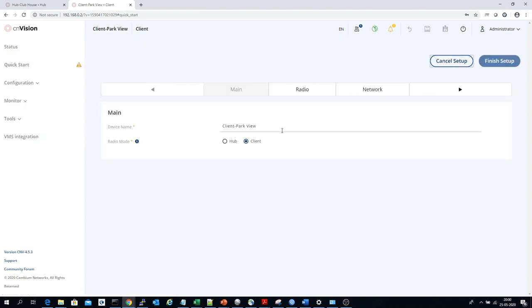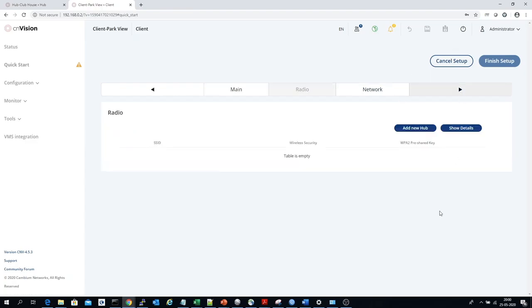We are now in the main configuration tab for this client. From this tab, users can change the device name as we could with the hub. In this video, we have named the device Client Parkview. We can also see that the radio mode is set to Client. To continue to the next tab, click the right arrow or simply click the Radio tab.